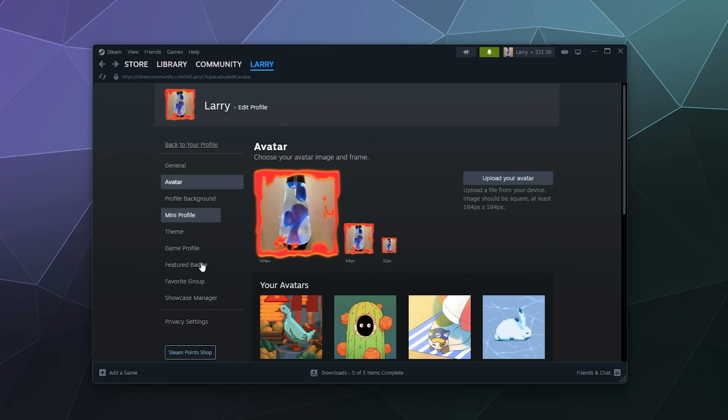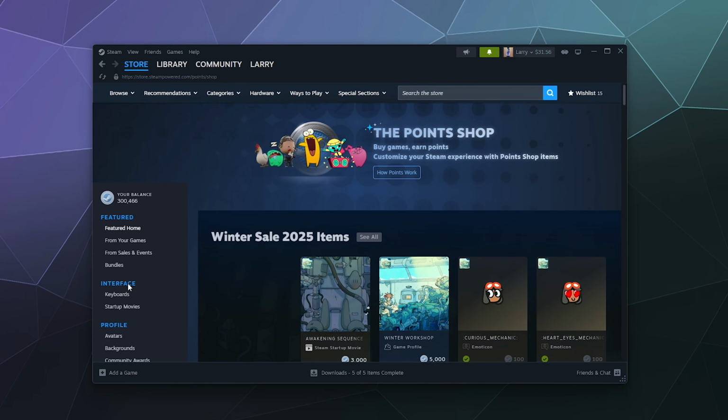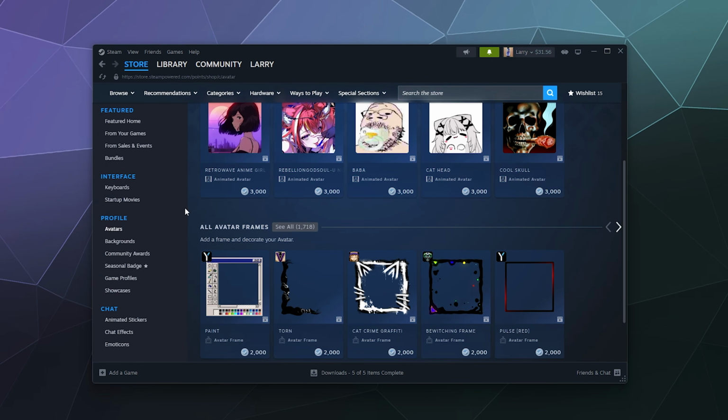If you want a fancy animated one like down here, you either need to unlock it from one of the games that you play and are collecting cards from and building badges, or you have to go back to the Steam Point shop. Steam points are acquired every time you buy a game on Steam, so you just kind of get them, and then you can use them to buy different animated profiles inside of here, along with the frames that go around them.